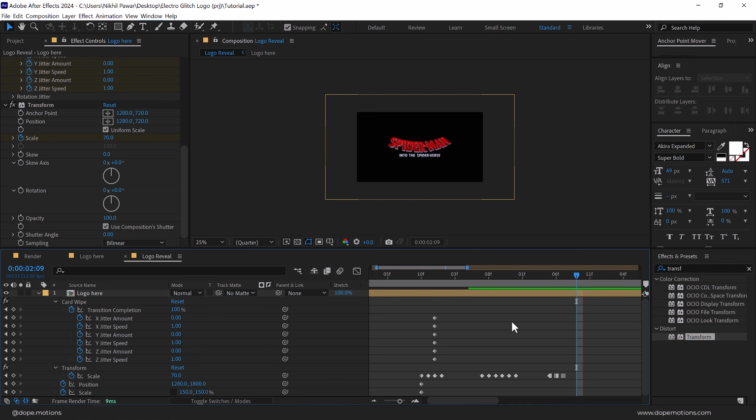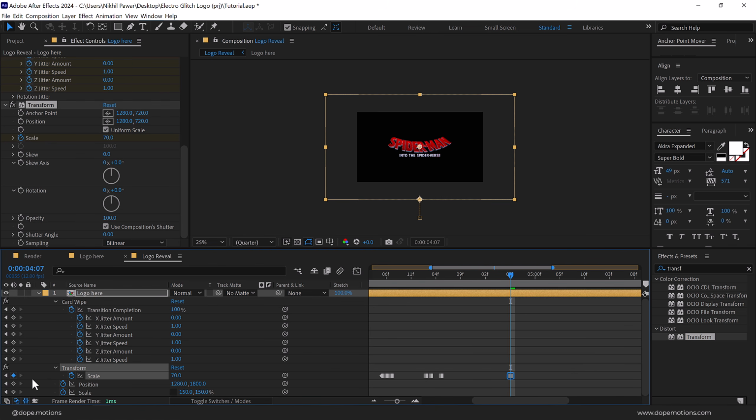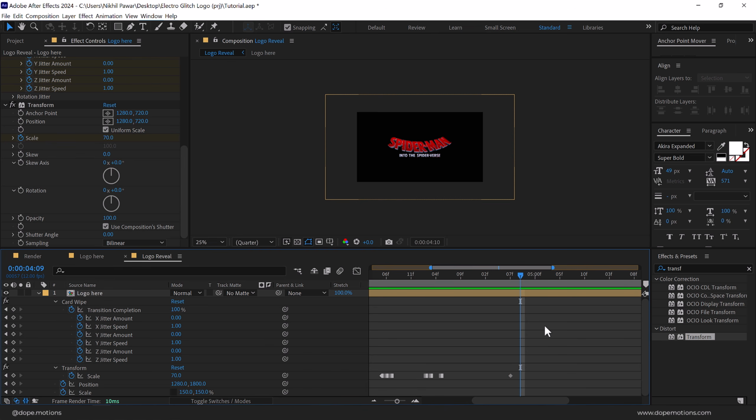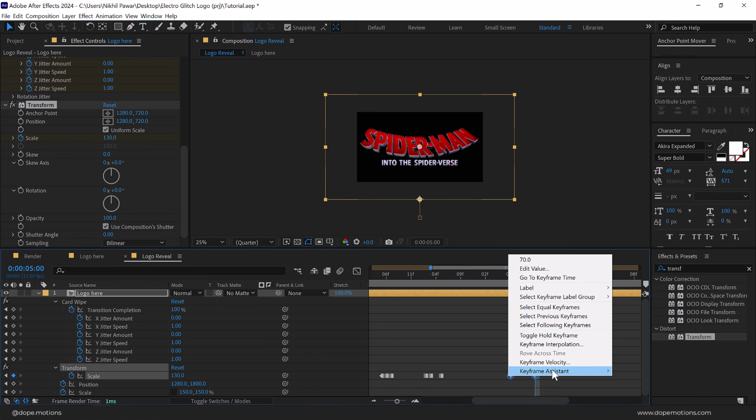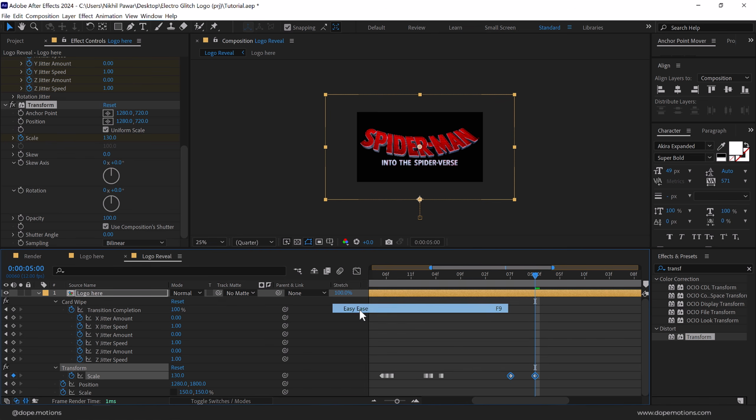Then I'll go to 3 seconds and 2 frames. Create a keyframe on the scale property. Go 1 frame forward. Set this to 120 and then go 2 frames forward and bring that back to 70. Then I'll go to 4 seconds and 7 frames. Let's create a keyframe on the scale again, but this time I'm going to get rid of the hold keyframe. We just want a normal keyframe and then go 5 frames forward, 1, 2, 3, 4, 5 and set this to 130. We can select the keyframes, go to Keyframe Assistant and Easy Ease them.